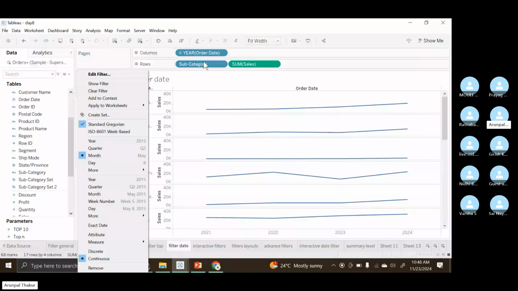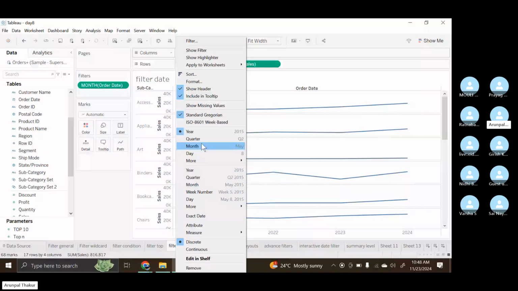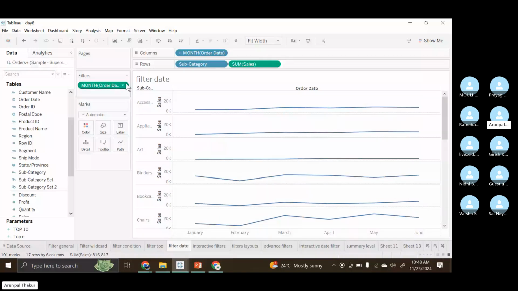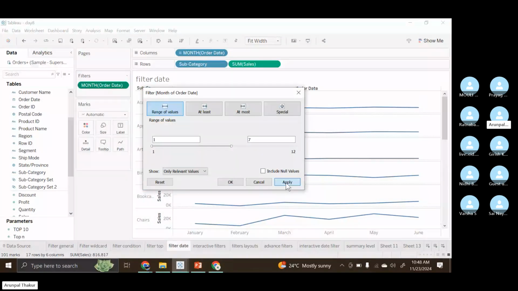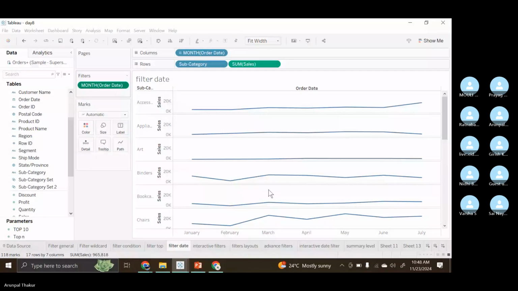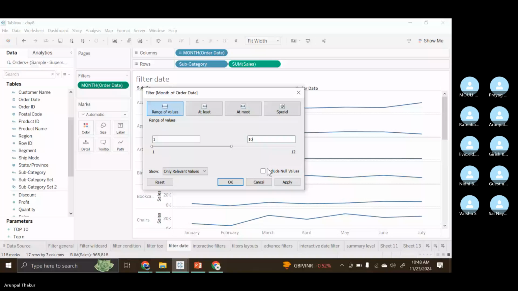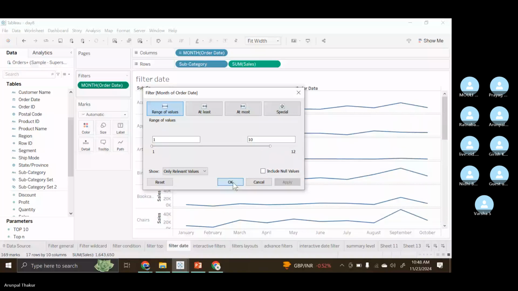Here if I convert this into month, now see, January to June it is showing. If I just increase it, edit filter, if I make it like 7, apply, okay, June, July. Edit filter, show me till 10. So October, till October.